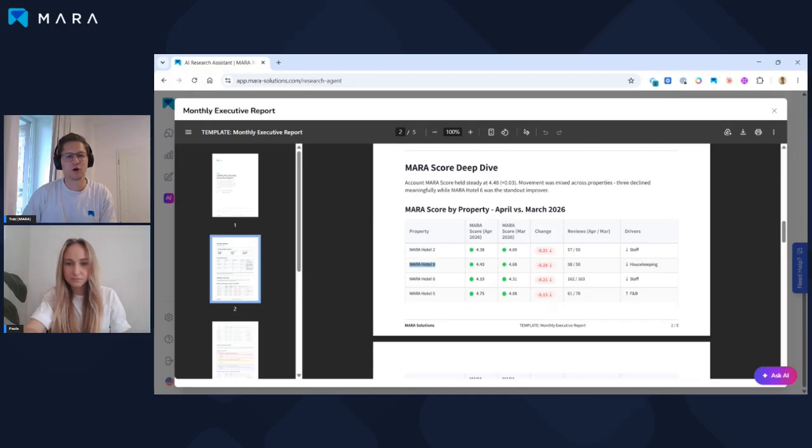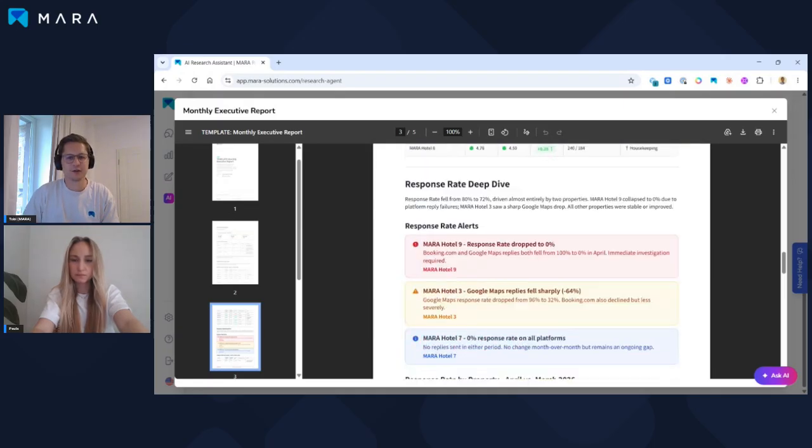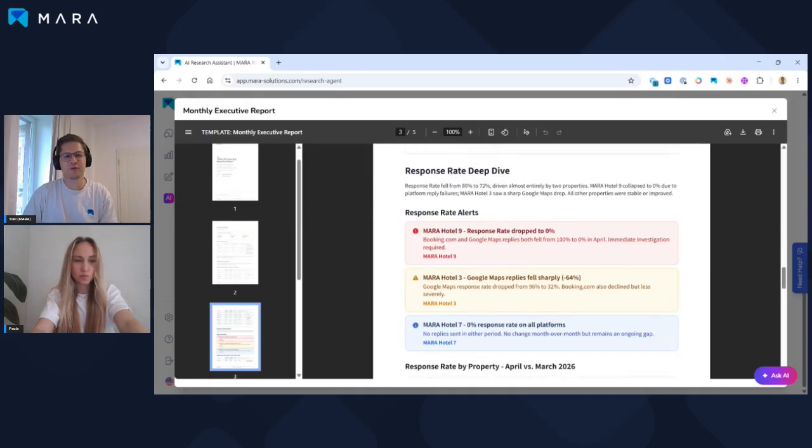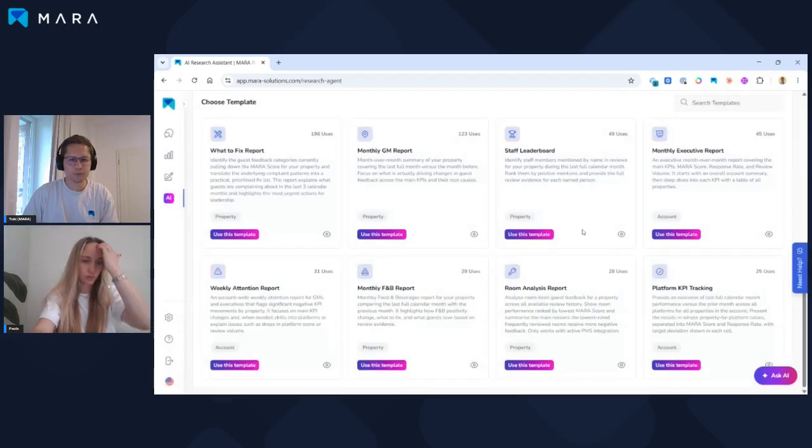So it shows all of the properties, all of the hotels in the account, with the score in this month and the previous month and the change, and also gives leadership a first indication of what the main driver was. In this case, satisfaction with housekeeping declined, for example, which seems to be the main driver of this change, and so on and so forth. It does the same for the response rate and the review volume.